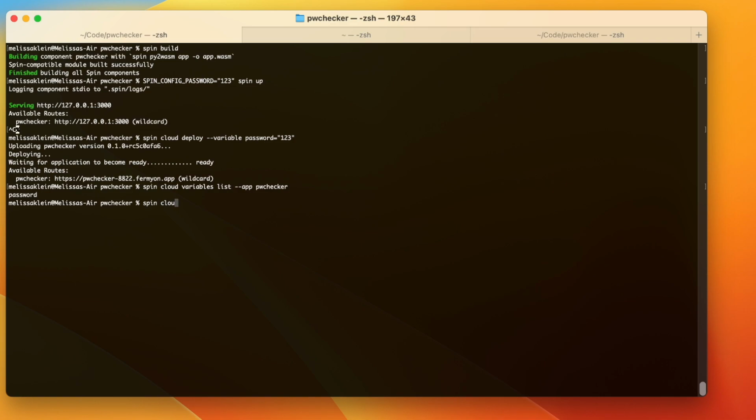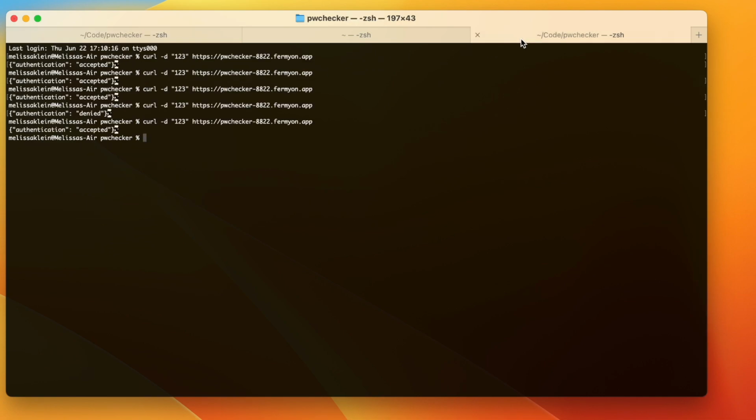So let's do a spin cloud variables set and set the password equal to 456. And we have to remember to tell it which app to set that for. All right, now we come back. So now the password is set to 456. So let's go and try again with our 123. And now we see that our access was denied. So the variable has been changed to 456 and therefore does not match the 123 that we're sending.